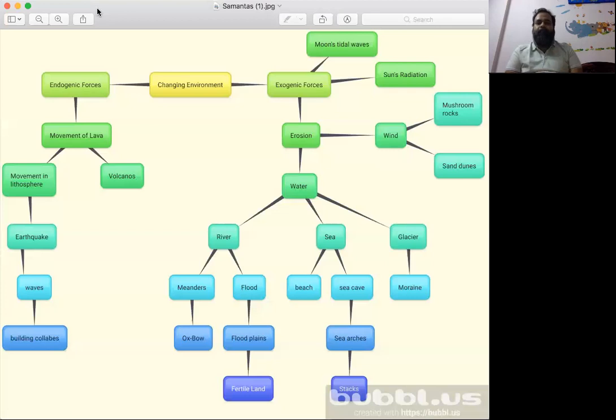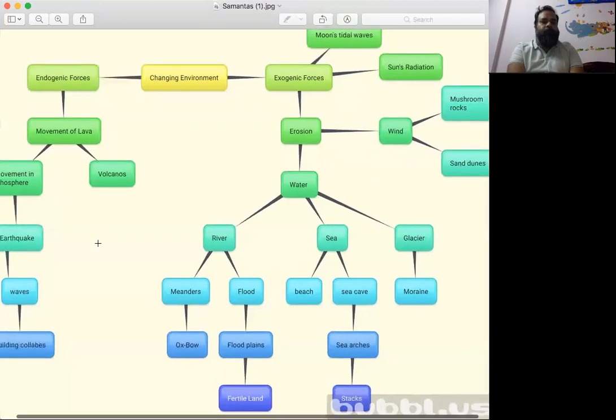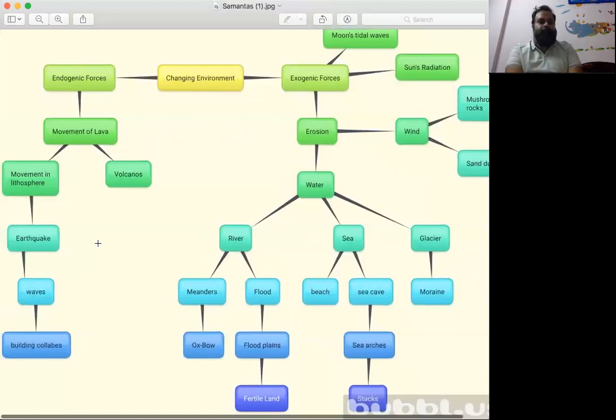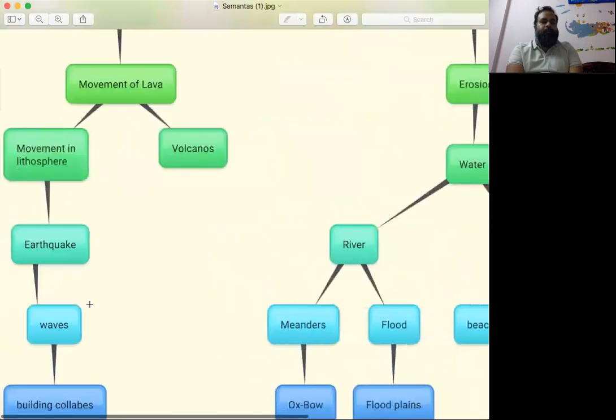So when a volcano comes, what happens? The volcano becomes active. The lava from within the earth comes out of the earth surface, and that lava freezes, and a new mountain is formed after that lava freezes. Then another movement is the movement in the lithosphere. Movement in the lithosphere means when it causes the earthquake.